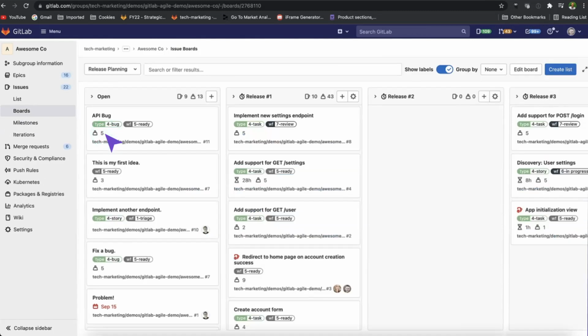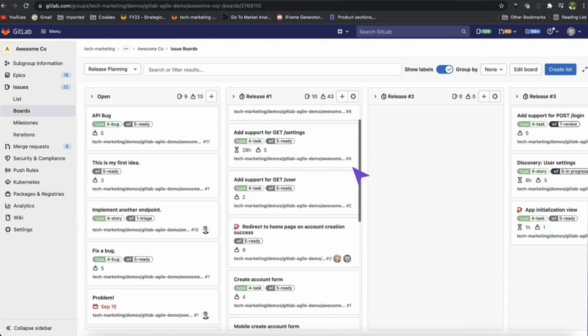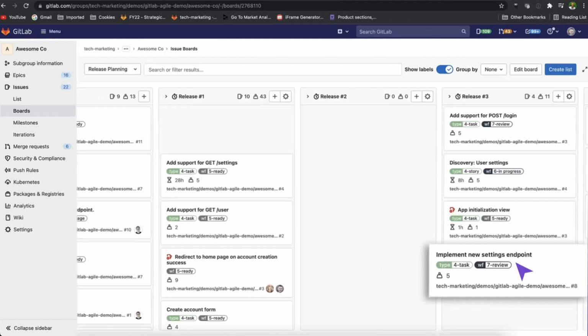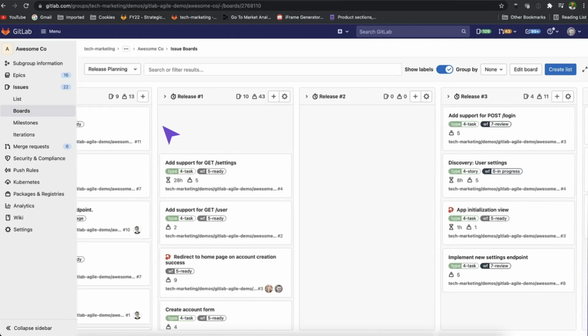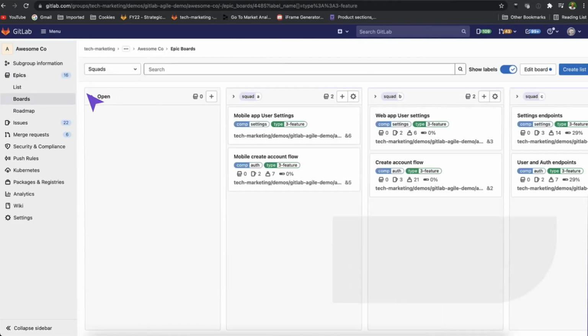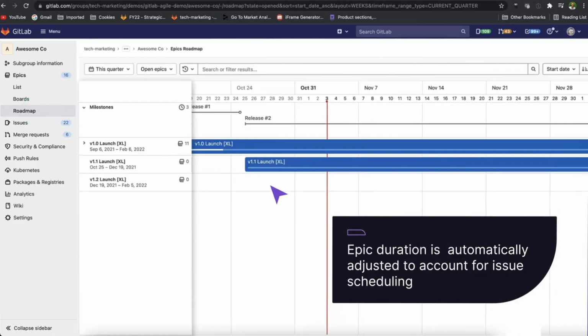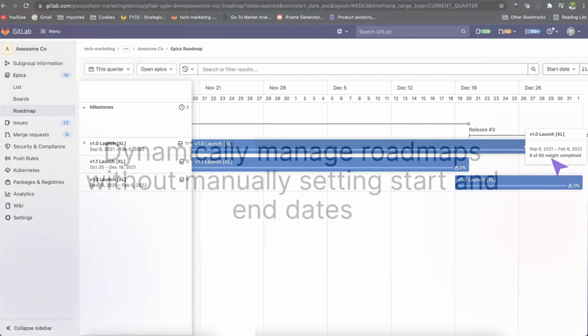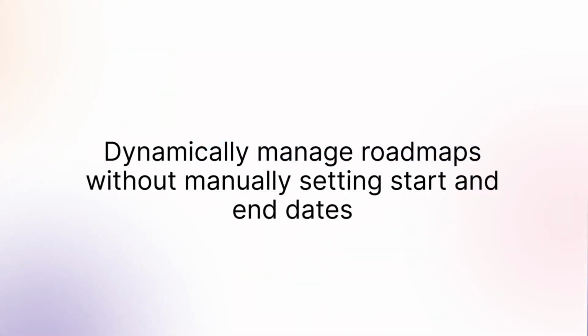Now you can return to the boards. Let's say a particular issue is known that won't get done until release 3. Going back to our roadmap, the epic duration has been adjusted to account for where the issues have been scheduled within it. Now you can dynamically manage your roadmap without manually setting start dates and end dates.